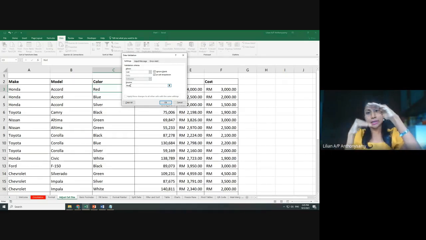So you'll see a drop-down menu. You put red, then what's the other color? Blue, comma, black, comma, green, comma. Okay, so I've put in the 5 colors, and at any point of time, you can always come back to change it. If there's an error, you can come back to edit, or you can come back to clear everything, if you do not want the drop-down anymore.